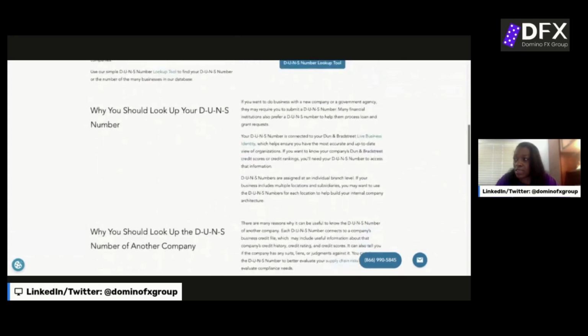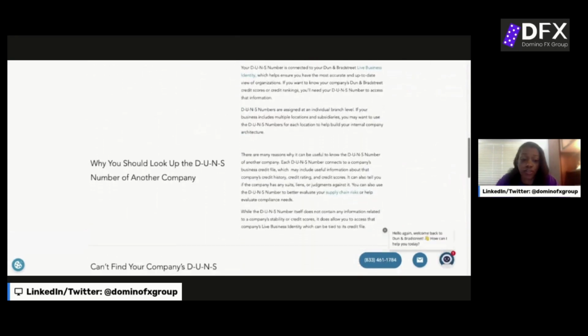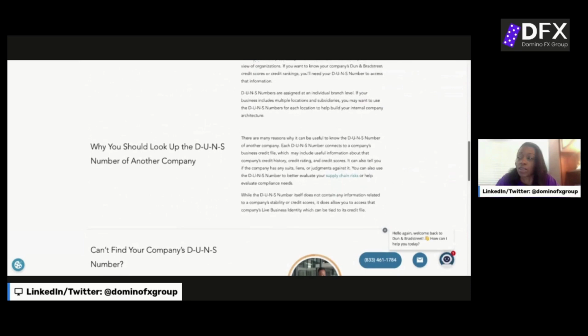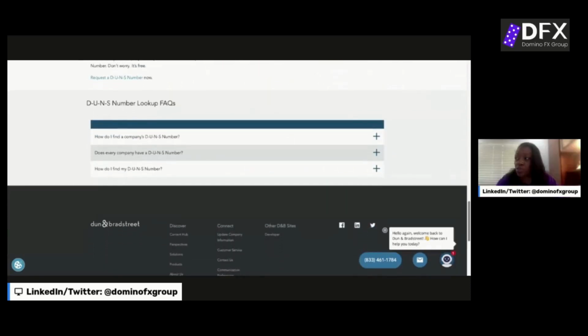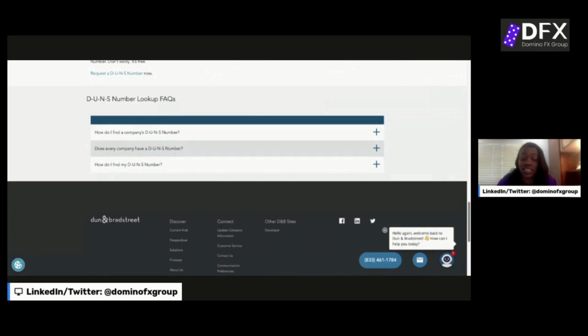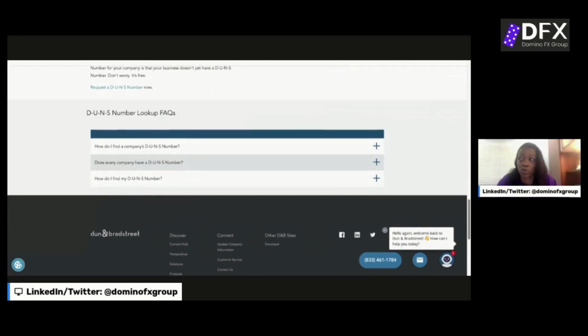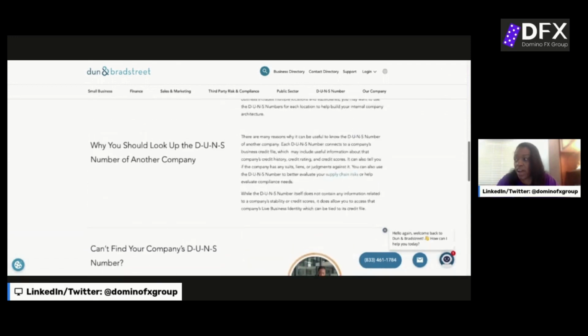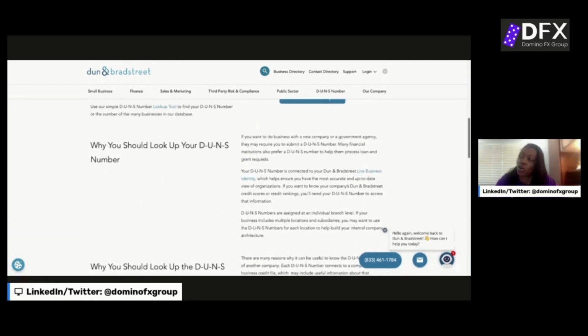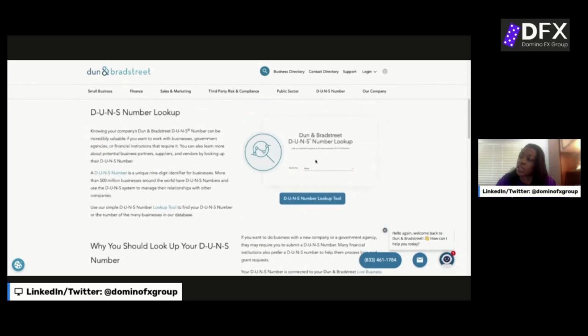There's a DUNS lookup tool. Make sure you do this first, right? Because for a lot of us, we don't even know that we have a DUNS number. And you'd be surprised. I've worked with a lot of clients who said they didn't have a DUNS number. I just spoke with someone last week and they actually did have a DUNS number on file. It happens all the time. So what you want to do, guys, is get over here and get your free DUNS number.